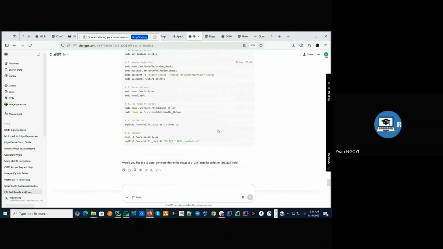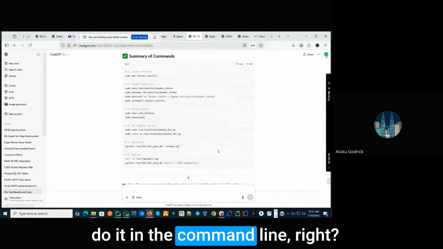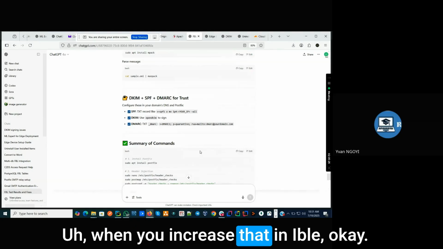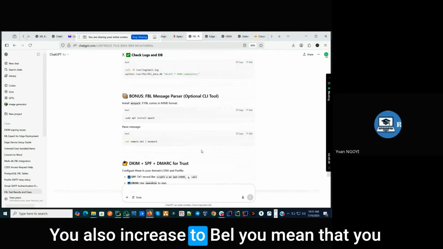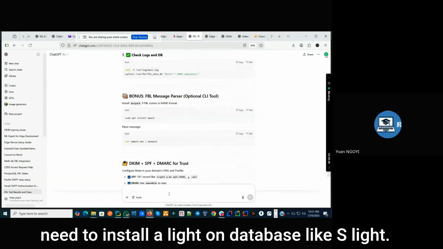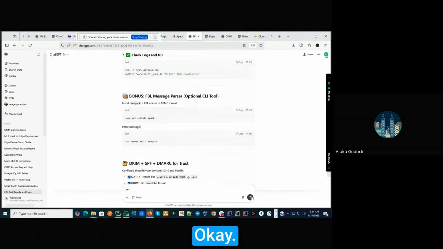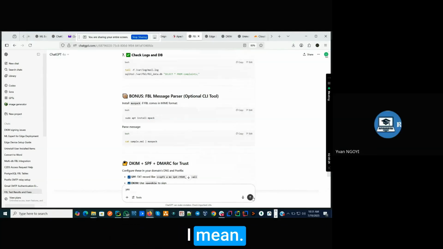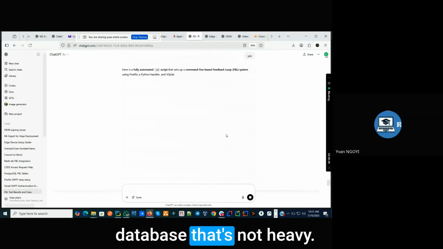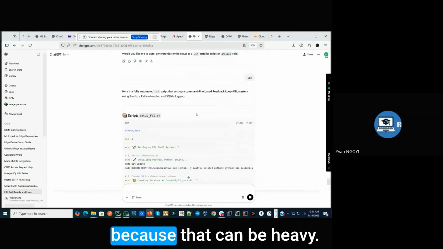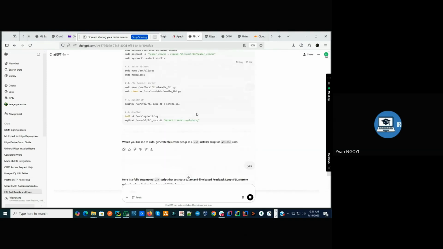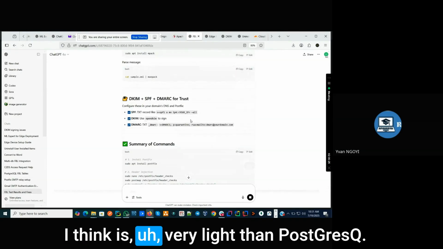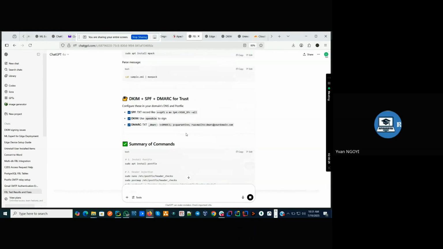So the data storage and all that, we do it in the command line, right? Oh yes, when you include that in Ansible, you also include this to Ansible. It means that you will need to install a light database like SQLite. You can use any database, like Postgres. When I say light database, I mean a small database, some database that's not heavy. You don't need to install PostgreSQL because that can be heavy. I think SQLite is much lighter than PostgreSQL.